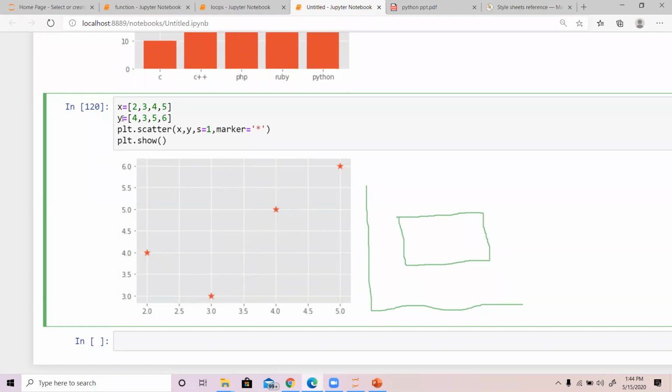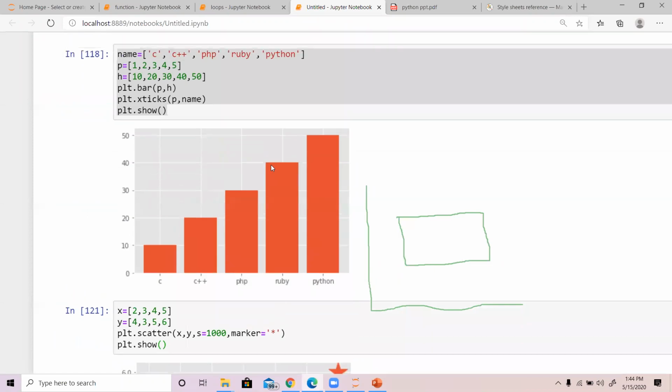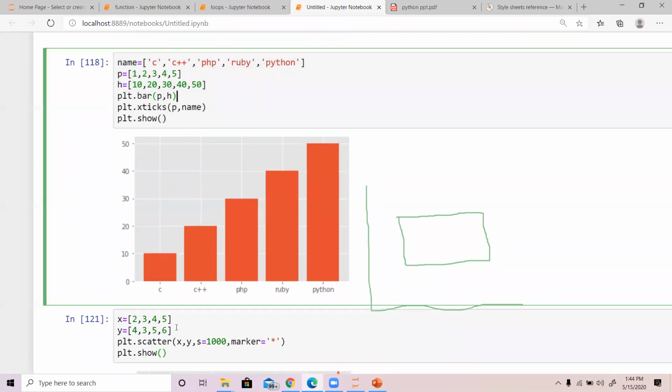I'm asking about this size, 100. Size is the size of this scatter marker. So if I make the size 1000, it will become that much bigger. It will correspondingly increase and decrease. Fine. And xticks is putting any element, any string element, on the X axis. So when I do xticks, this name is printed here.